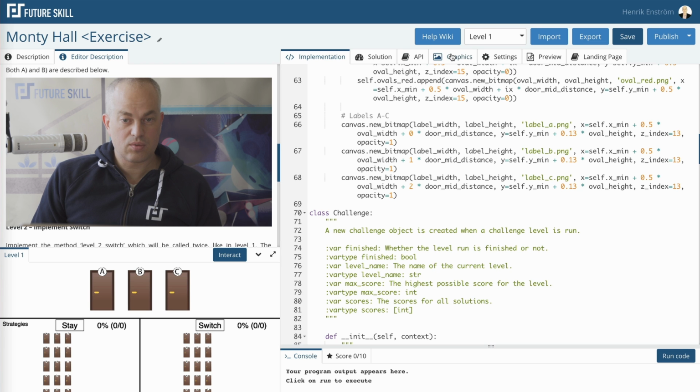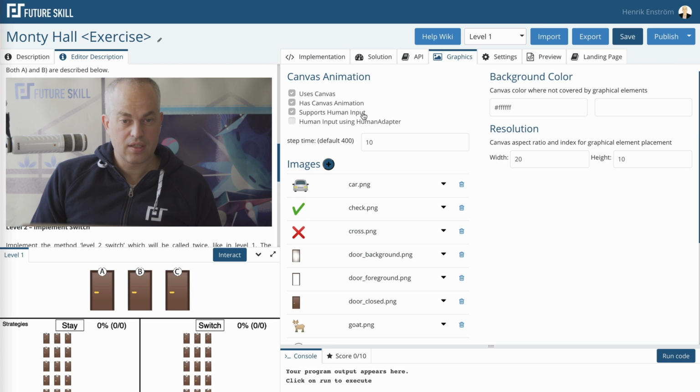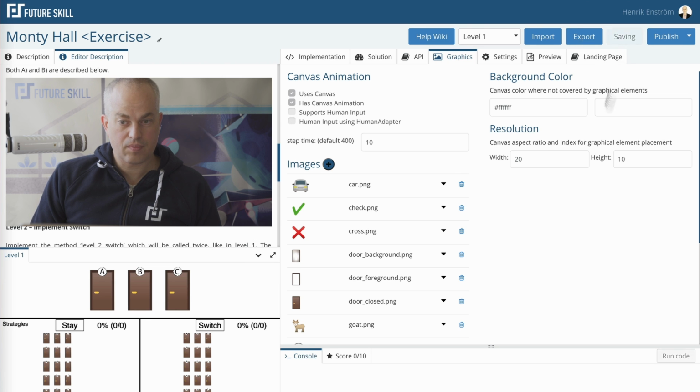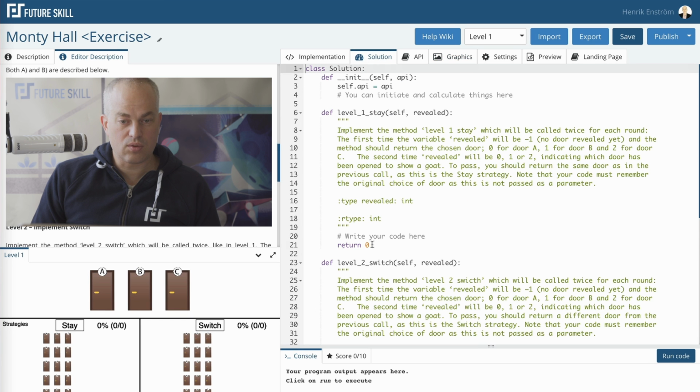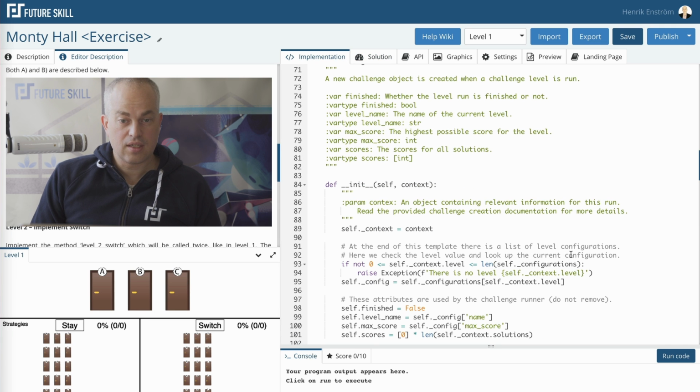But okay, so what do we have in the graphics here? We can remove support human input for now. That removes also the interact button that you see there. And it shouldn't interfere, but who knows, so I'll just remove it for now. We actually have a solution implemented to always go with door A. That actually will not pass, but in principle it's correct.